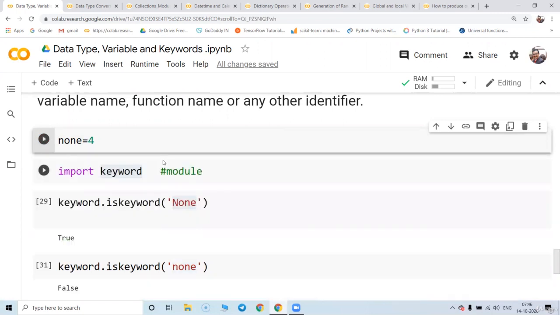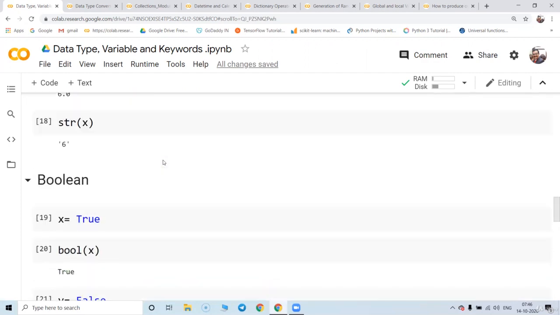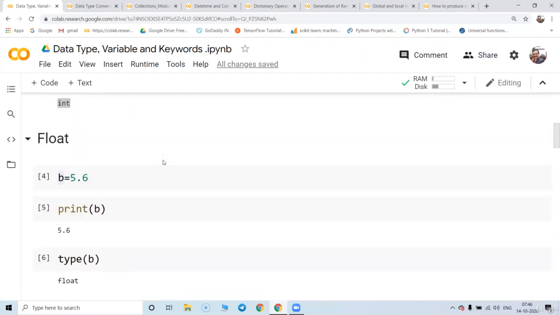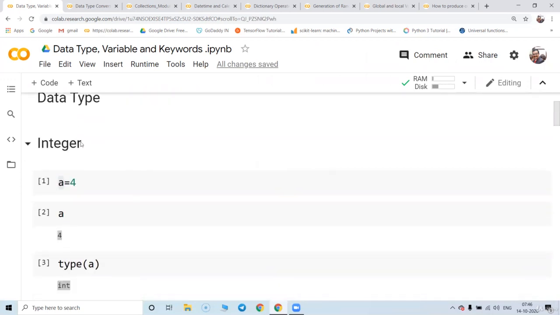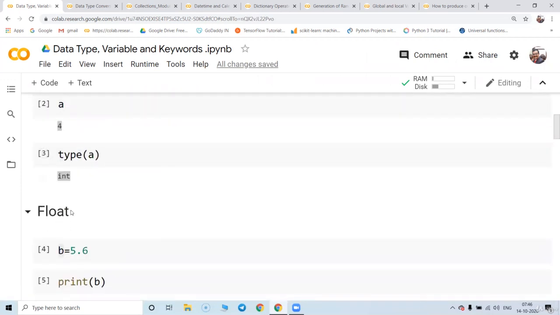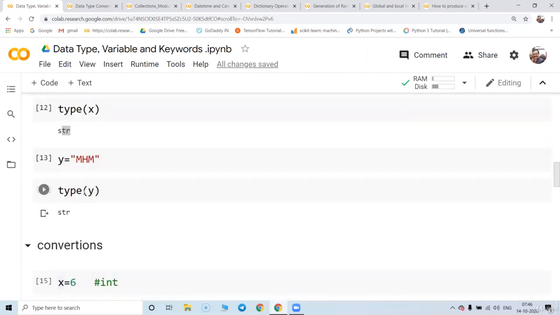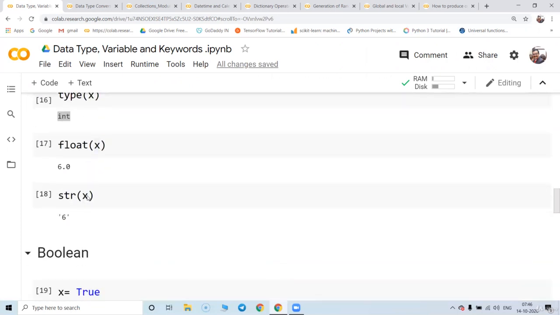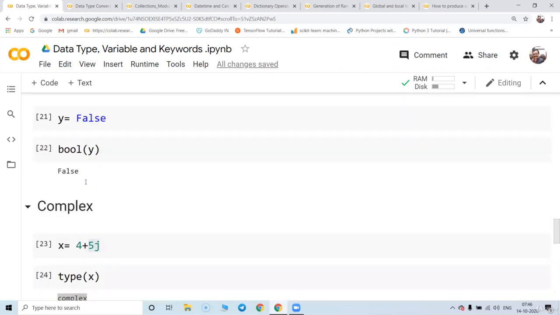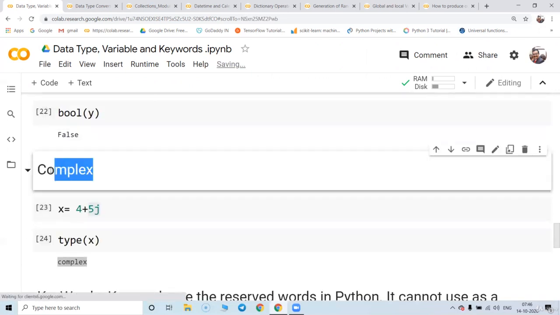Yes. So now the data types are very clear. Just a quick recap. We have five data types. The first data type is called integer. The second data type is called float. The third data type is called string. The fourth data type is basically called a Boolean. The fifth data type is basically called a complex.